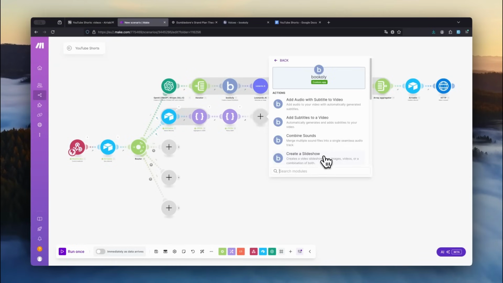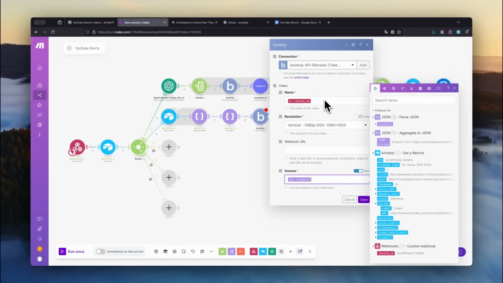Now select the next module, create a slideshow from Bookoly. Assign any name for your video. Choose the appropriate resolution. Since I am creating YouTube short videos in this example, I select the vertical resolution. For scenes, enable the mapping and enter the scenes from the previous JSON module.